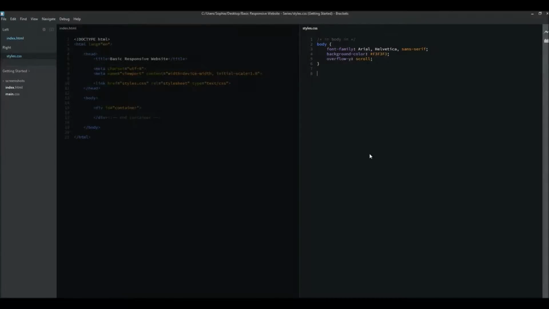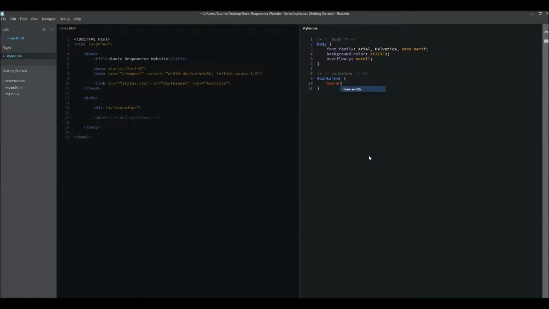We're now going to style the container. Now to style the container we need to put a hashtag before the name because it's an ID. And we're firstly going to give it a max width of 960 pixels because that is the width that we want it to be. To make it centre in the web page, we need to add display block and margin 0 auto. Otherwise, it would be left of the web page, which we don't want. We want it to be right in the centre.